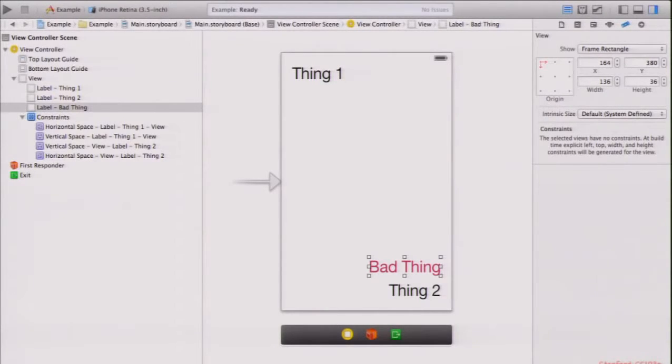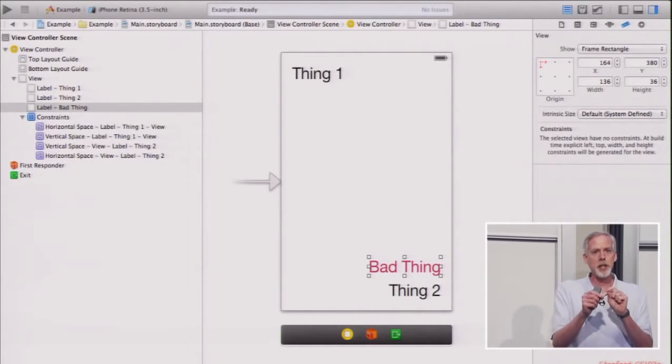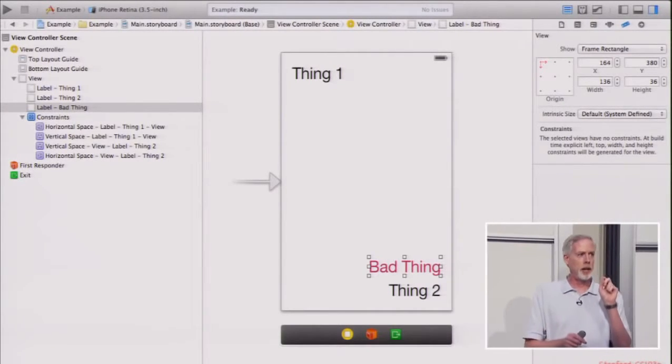If I were to go landscape right now, it would not stick with thing 2 because there's no constraint that ties it to thing 2. Okay? So let's put a constraint. Here's way number 3. Do you remember what way number 1 is? Way number 1 is blue guidelines, suggested constraints. That's way number 1.